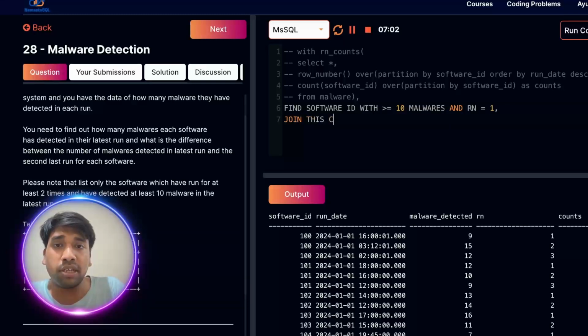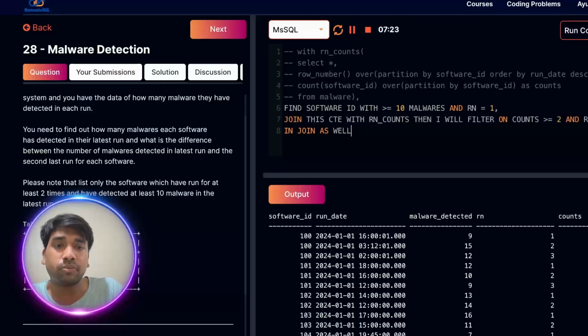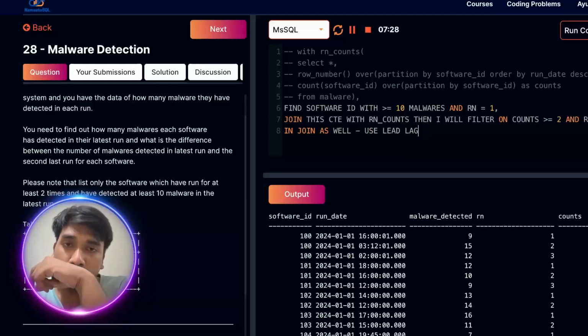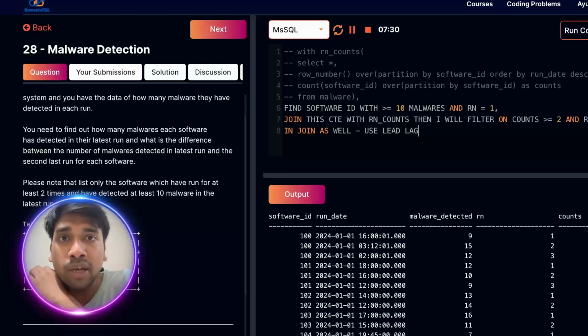I will join this CD with another, with RN counts. Okay, this time I will join with RN counts. I guess RN counts will be the correct one. And then I will filter on counts greater than equal to 2 and Rn less than equal to 2. And here also in join as well, use lead lag. Okay, I will do this. So I think this is the approach that I would like to take further while solving right now.